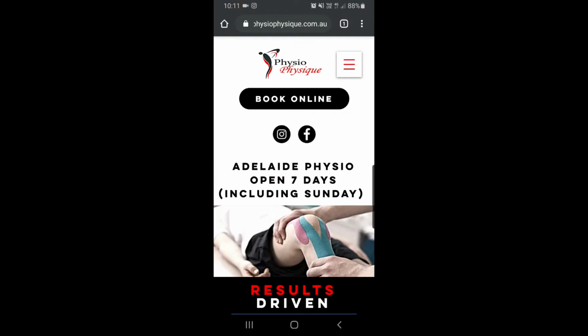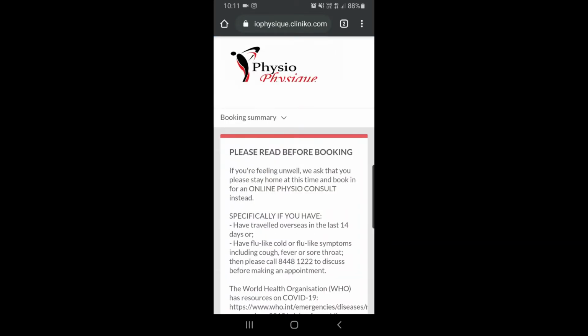In this video, I'm going to show you how you can quickly add an icon on your home screen so that you can enter the booking page very quickly with a touch of one button. Once you're on our website, physiophysique.com.au, click on Book Online. Once you're there, this is the screen you want to bookmark and save.